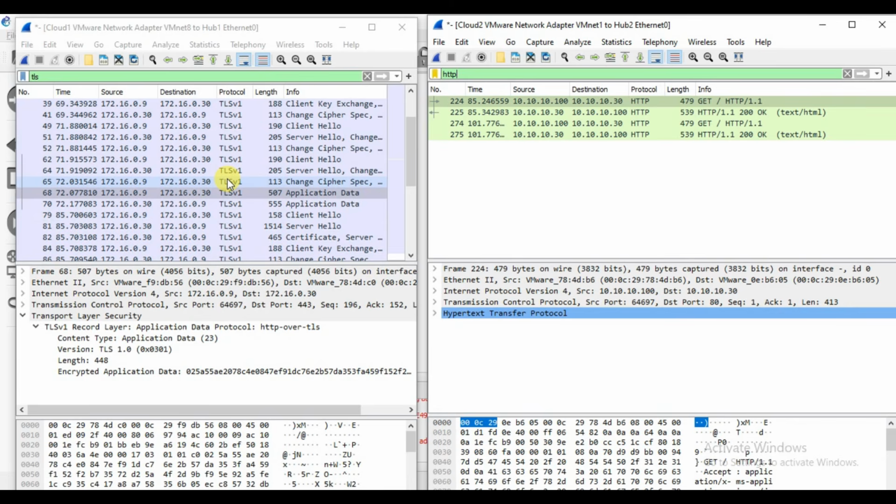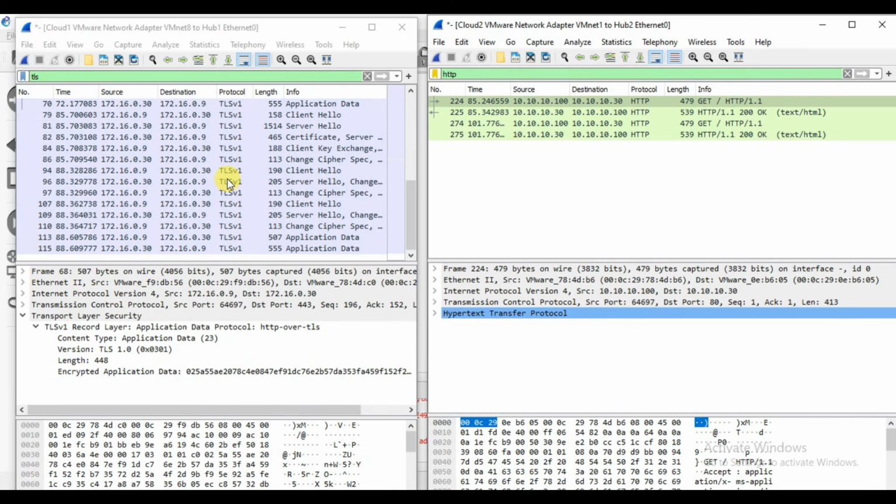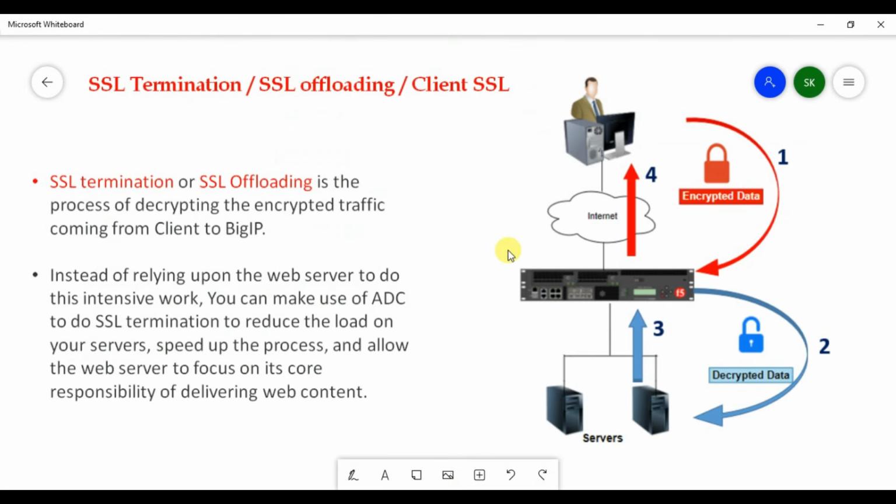However, the communication between the client and the FI is an SSL communication, the secured communication using the protocol TLS version 1. So this is how SSL offloading works. As I said earlier, basically SSL offloading is to reduce the workload of the server. FI will do all the SSL work on behalf of the server. So the communication between the client and the FI will be an encrypted communication, and the communication between the FI and the backend server is a decrypted communication, as we saw in the captures. Okay.